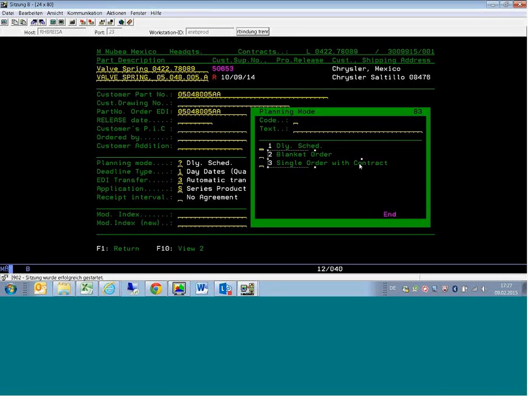Yes, the difference between 2 and 3. The 3 is with contract. That means the system will always check the price in the contract, and it will only take the one which is valid at the moment of delivery. And number 2, which is only single order, not blanket order, but single order. We have single orders, and the price on the contract, or we could use a different price than the one in the contract. That's the difference between number 2 and number 3.